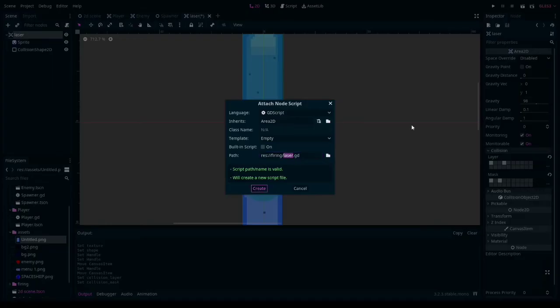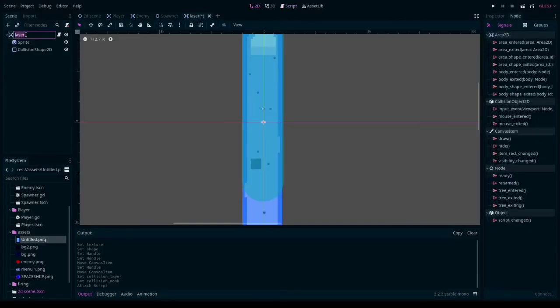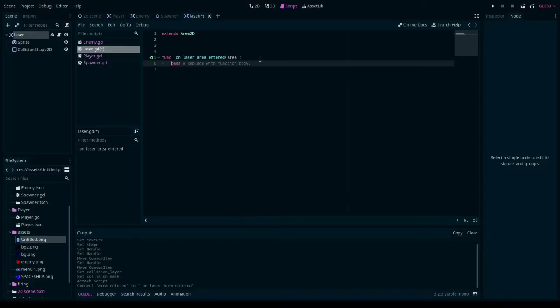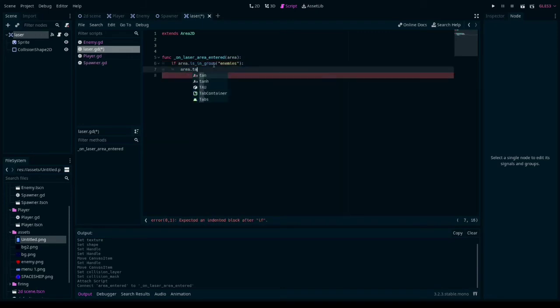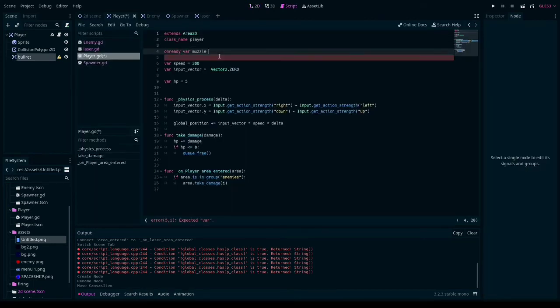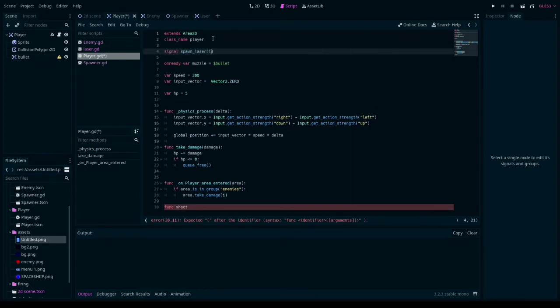And then I put the bullet on the bullet layer, or what do you say, firing layer, anyway. Then I connected on area entered. This is basically when the enemy sprite enters the area of the bullet, the enemy sprite has 1 health, so it will die instantly. Then I added the firing point in the player, and then I did a bit of coding.